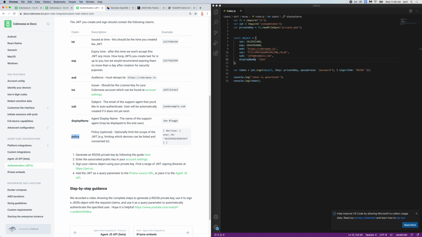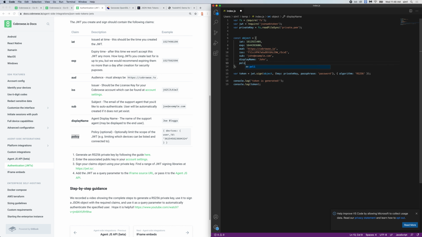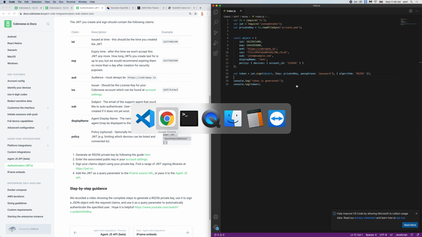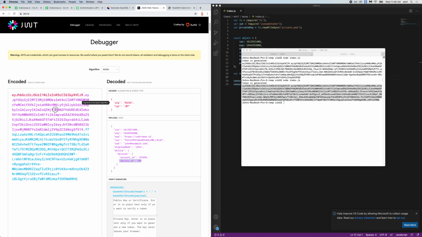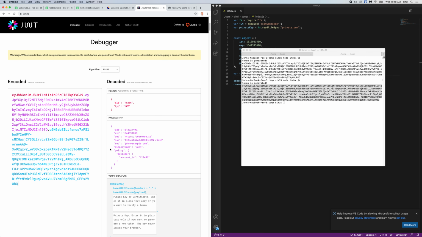And we want to use the policy claim. So let's go ahead and add a policy claim. Let's look at the examples right here. Paste that in. All right. And then for us, we want account ID, and we want 123456. And let us then go to generate the JWT. Let's grab it. Let's throw that into JWT.io. And we see that now there's a policy claim in the payload.